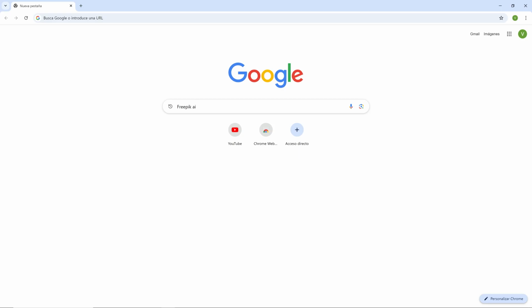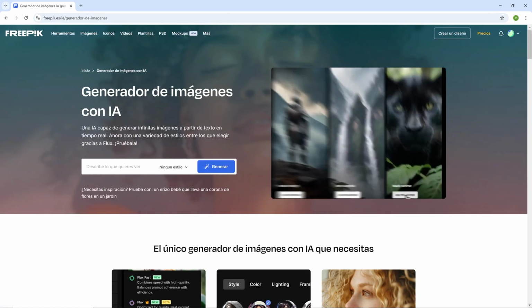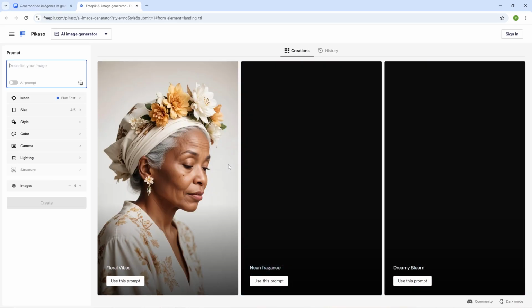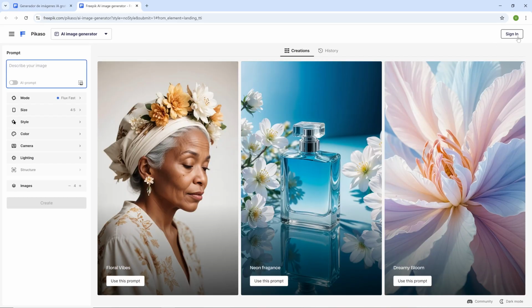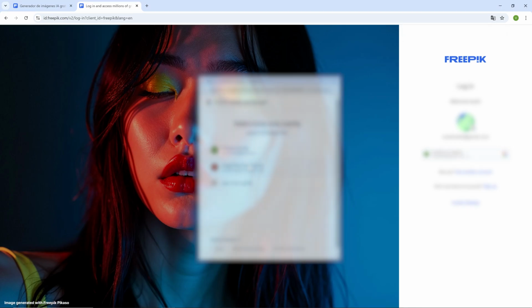Okay, well, to start making this animation, we are going to need 3 images, and we are going to generate them with artificial intelligence. There are many pages where you can do it, but I like this one called Free Pick AI. So I'm going to enter this website and I'm going to generate it here. It is going to ask us to register. The easiest thing is to do it with the Google account.